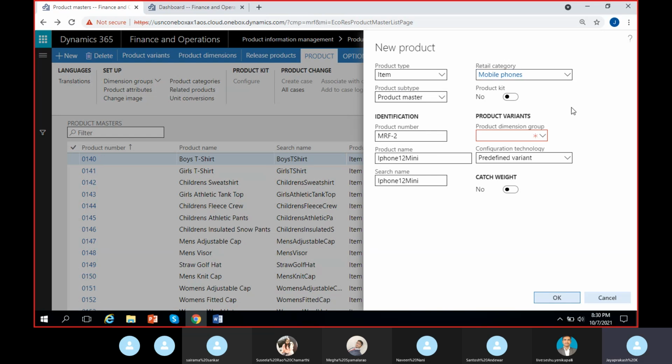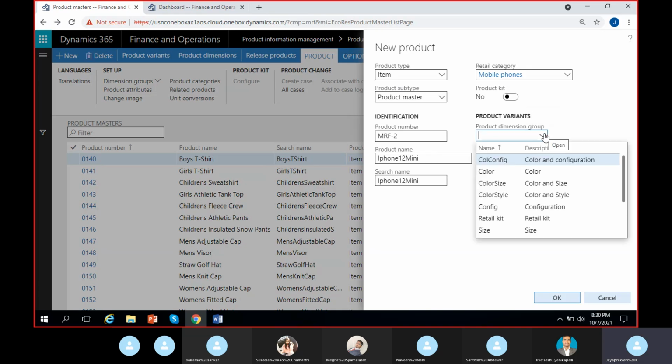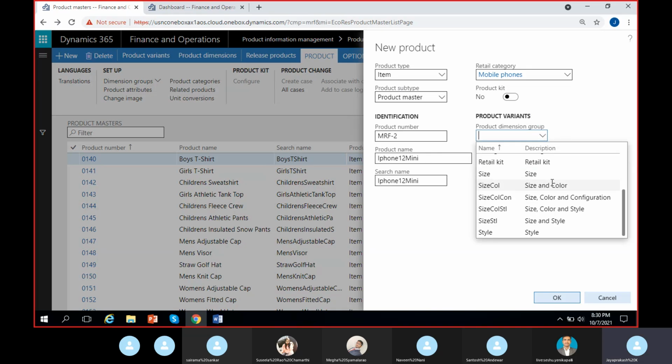This is only when you are using the retail module. In retail you can subcategorize your products so that you can prepare a lot of reports and track your sales according to your category. So it's not compulsory, but you can give one. Then you can give this product dimension group. It is asking here, compulsory. We can create these product dimension groups as we wish. Color and configuration, only color and size, color and style, configuration, size, color and configuration we have, style we have.